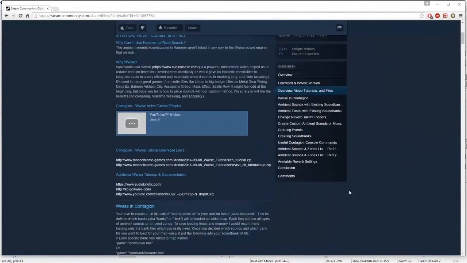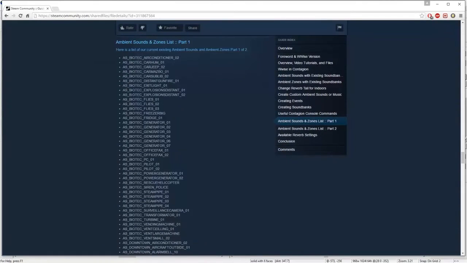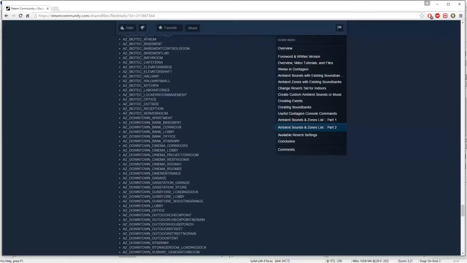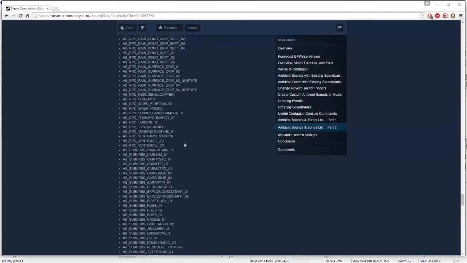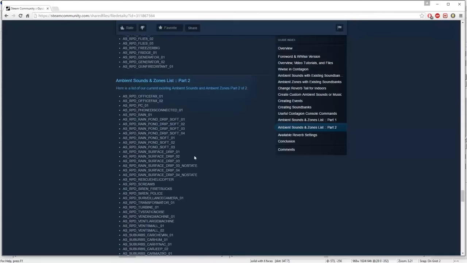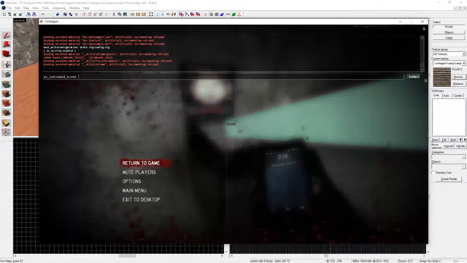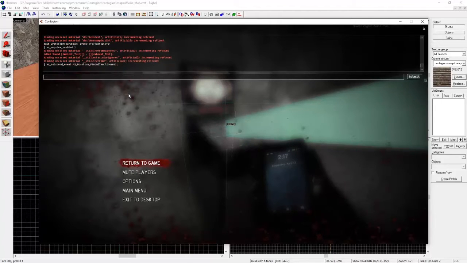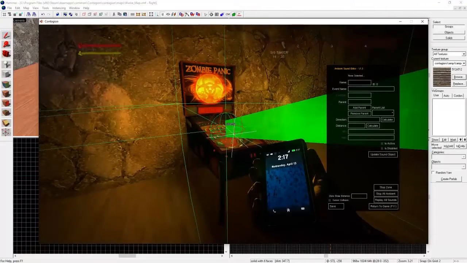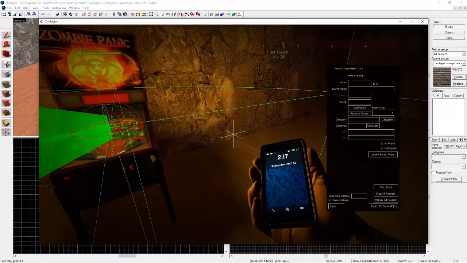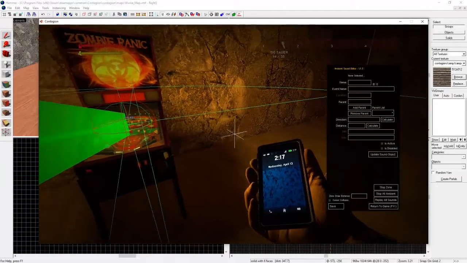We're going to scroll down and click on Ambient Sound and Zones. As you can see, there's loads of sounds here, and they pretty much do what they say. For instance, fly sounds like flies, car sirens sound like car sirens, etc. I'm going to add a sound that I already know, which is a pinball music machine downtown, which is ES_downtown_pinball_machine_music. Press enter to set it, and we have to walk out for it to work and walk back in again. And it's playing our sound.